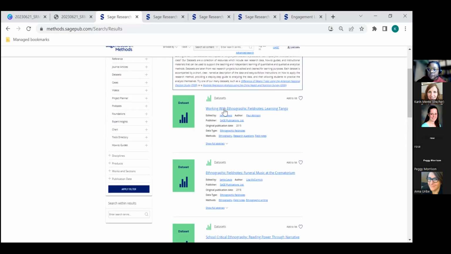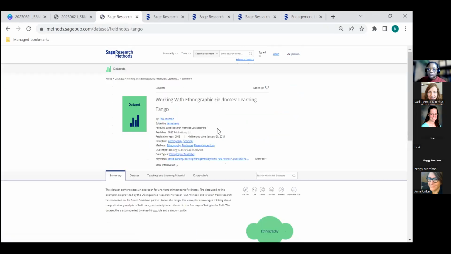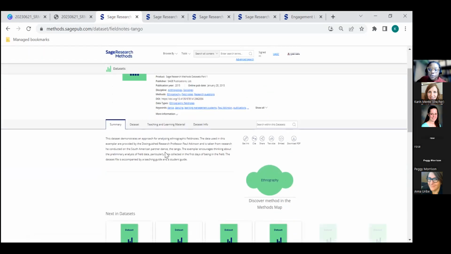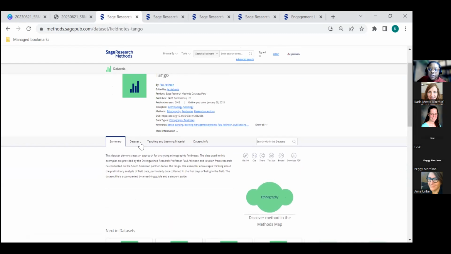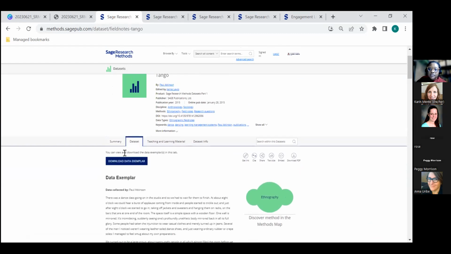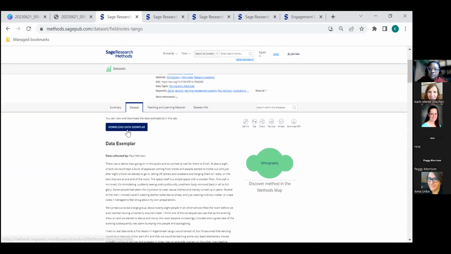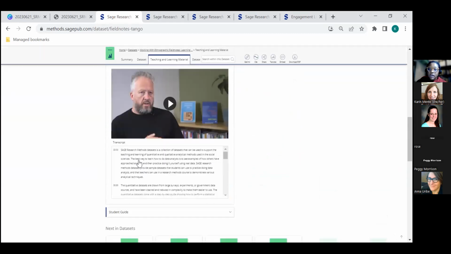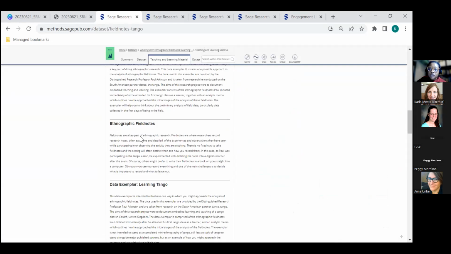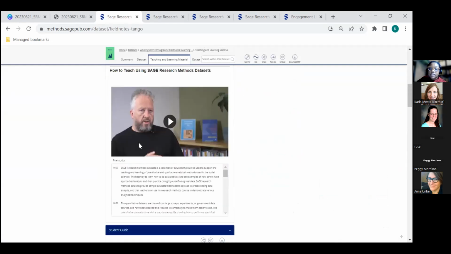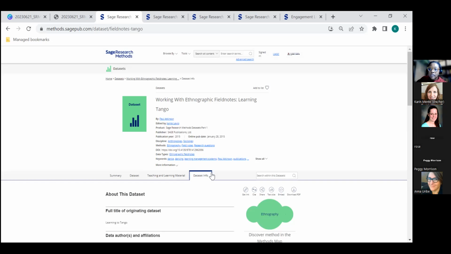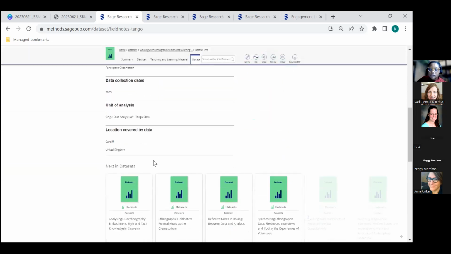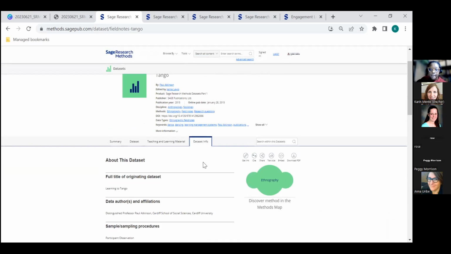Once you click on a data set, I'll pull up an example for you. Very similarly to the cases, you'll have a summary. You'll get access to the data set itself, just like the case. You can download it. And then teaching and learning materials with guides for both the teacher and the student that you can take and revise to fit your needs, and any data set info to discuss with students or to share out. Is there a question? Nope. Okay.